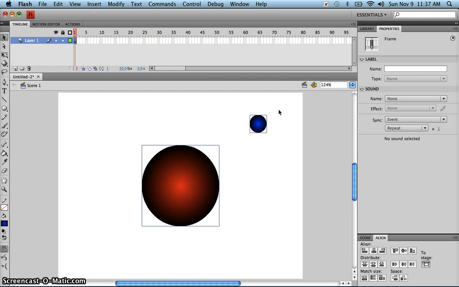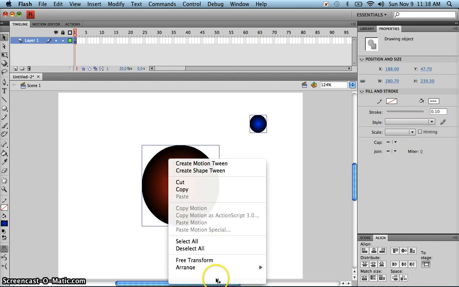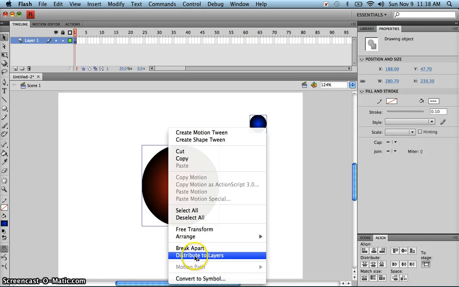Now, the reason we're selecting both of these, as you have seen in the readings you've done, anytime that you want to apply a motion tween, it needs to be on a layer all by itself. And right now, both of these circles or spheres are on the same layer. So if we select these and hold down the Control key, you can click on one of the two spheres and you get a pop-up menu. And down here at the bottom, one of these options is Distribute to Layers. Go ahead and select that.